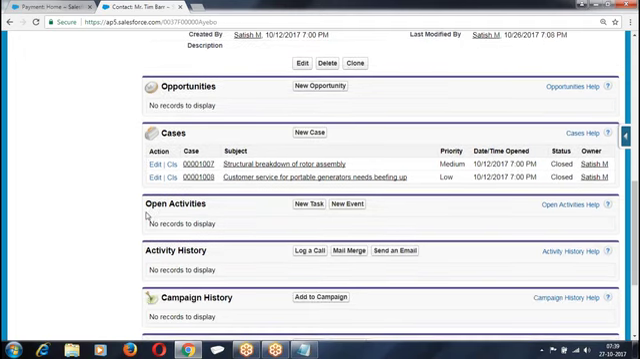Now the formula values are displayed on the detail page of the record. Formula fields will be available on the detail page of the record.